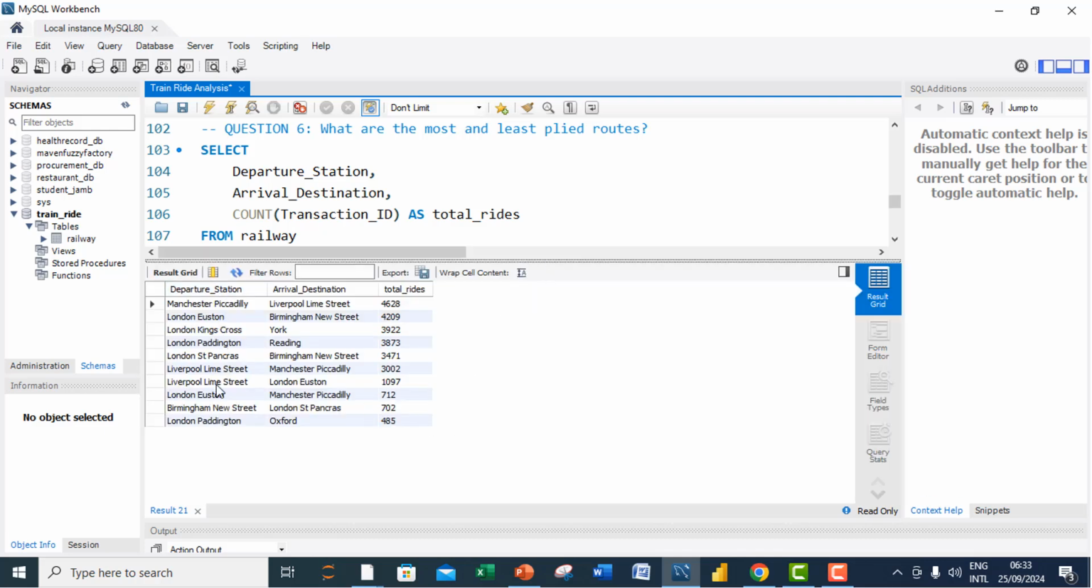So we can see from our results that Manchester Piccadilly to Liverpool Lime Street is the most plied route with about 4,628 total rides, followed by the London Euston to Birmingham New Street. So this is the second most plied route, and our third most plied route is the London King's Cross to York. So this is the result of the 10 most plied routes.